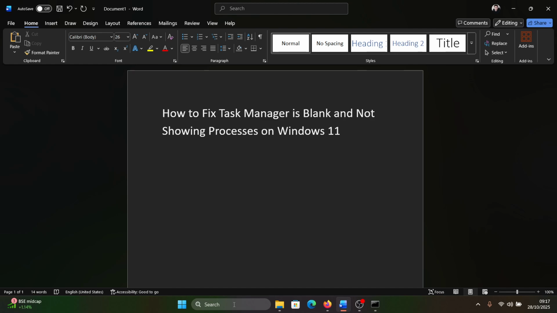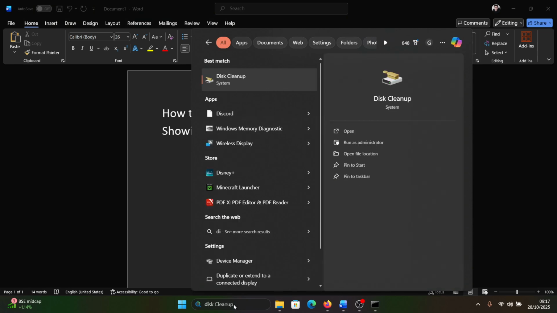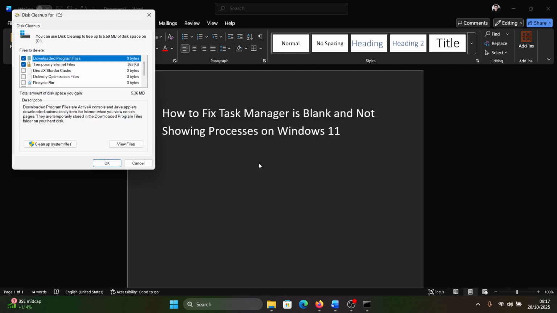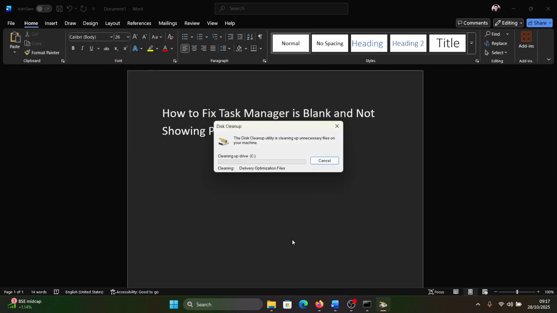The next solution will be a disk cleanup just in case there's any clutter that is causing the issue. So search for disk cleanup in the Windows search bar and go to disk cleanup and then check all of the boxes here and then click on OK and then select delete files.